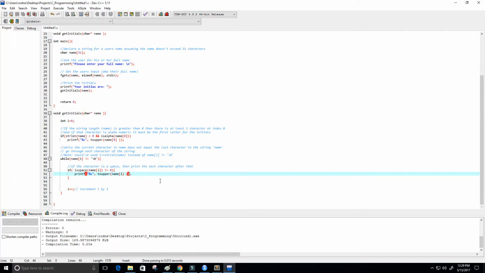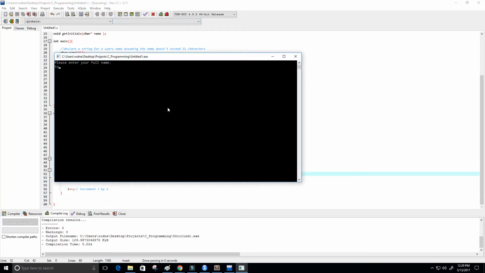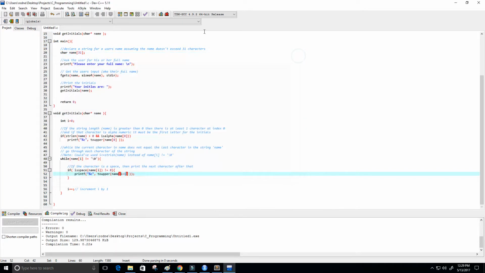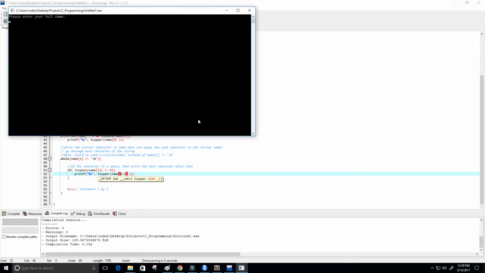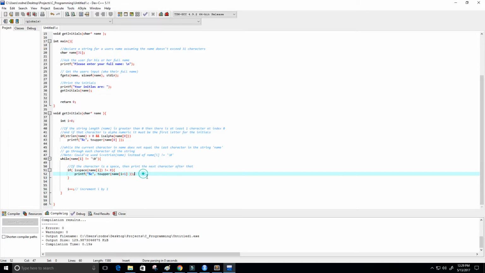So I don't want to print the character if it is a space. I want to print the next character. So I just have to do +1 here. And let's run this. Let's type in Tommy Pickles. So now we get TP, like we expected. And let's run this again, and let's try Tommy Pickles Jones, and we get TPJ. Perfect. So that's looking much, much, much better.